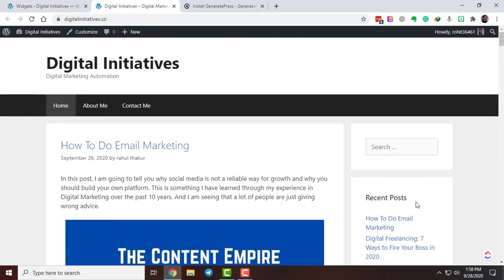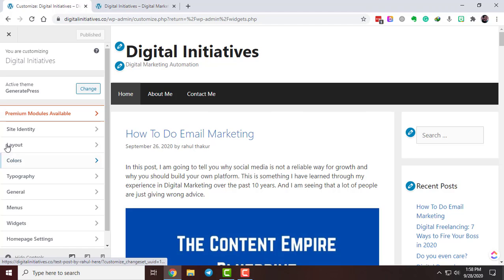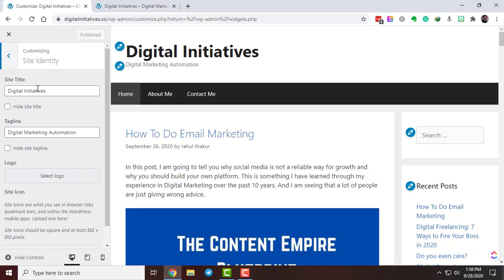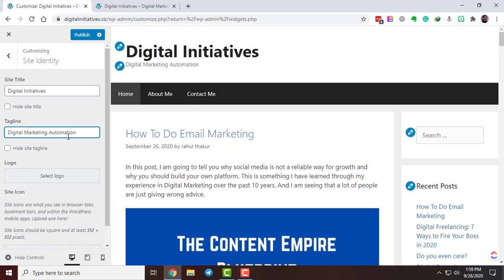Now if you want to resize your page template, or change your sidebars, let me show you how and where you can do that. So go to customize. Now, first of all, let's click on site identity. Here you can change your site title. If I remove initiatives from here, you can see this change. So let me put it back. Similarly, if you want to add some other title, you can add it here.